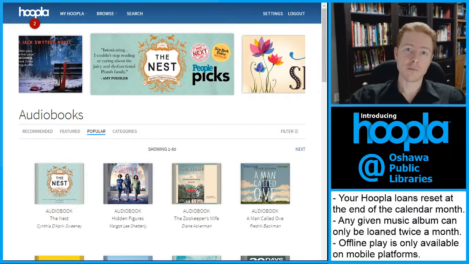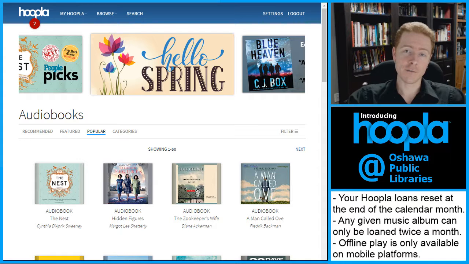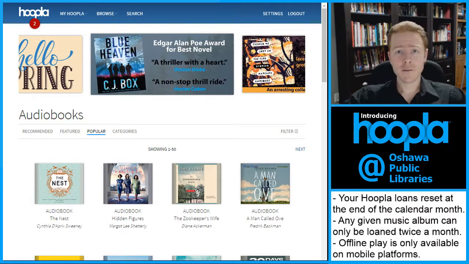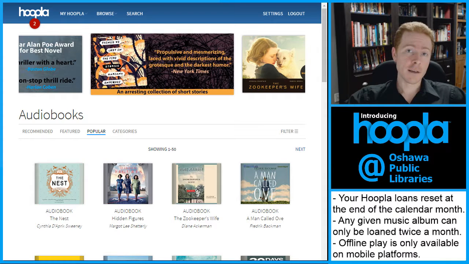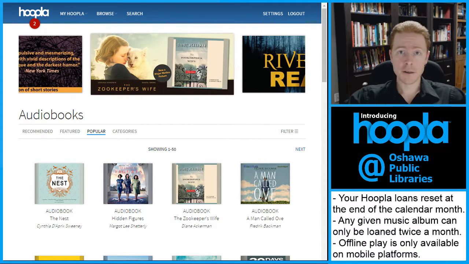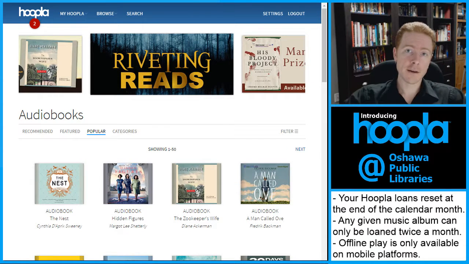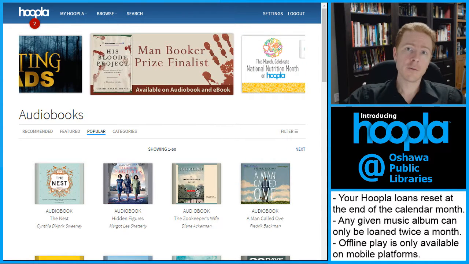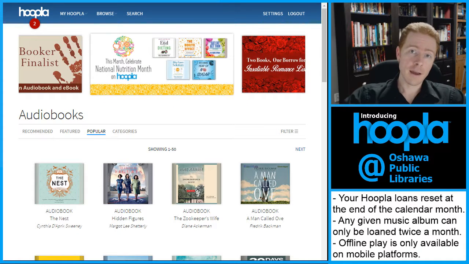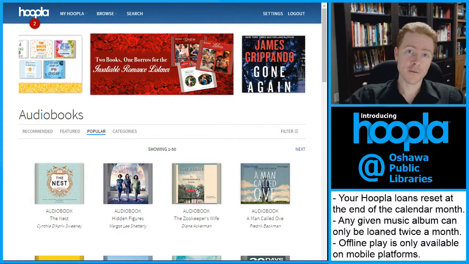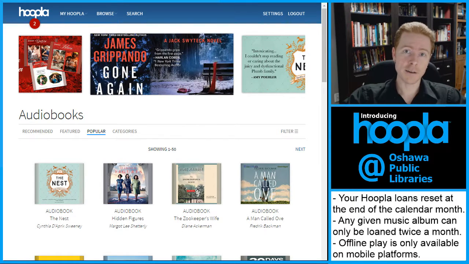So that is the Hoopla product. I hope you'll find it as much fun and as much use as I'm finding it. Again, to cover a couple key points, your loans will reset at the end of the calendar month at midnight, so if you've hit that 0, where you no longer can check out any items this month, you will again be able to check out items on the 1st of the month. And if, like me, you saved items on your favorites list for loan at that time, you'll, at that time, be able to take advantage of that feature.